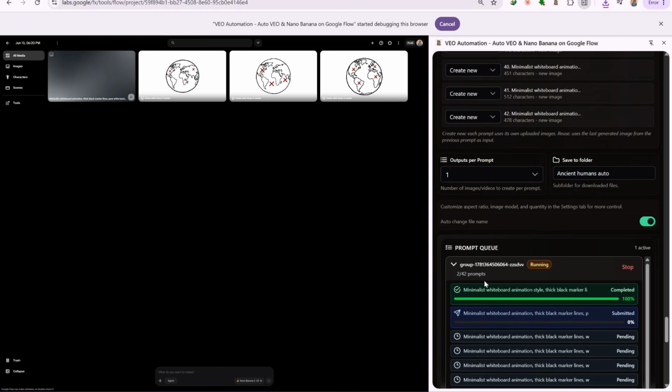This will take some time since it is generating all 42 image prompts, so you can use this time to grab a cup of coffee. Just a warning, do not by any attempt open any other activity and keep Google Flow open for the automation to work, otherwise the image generation will fail.